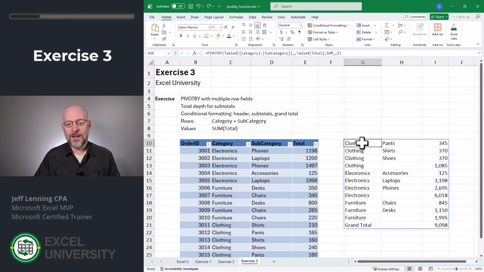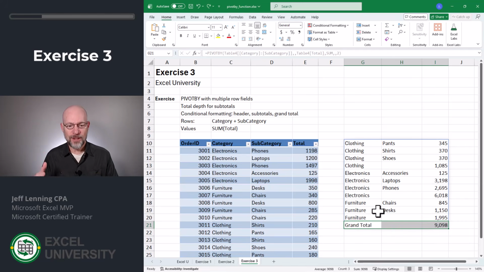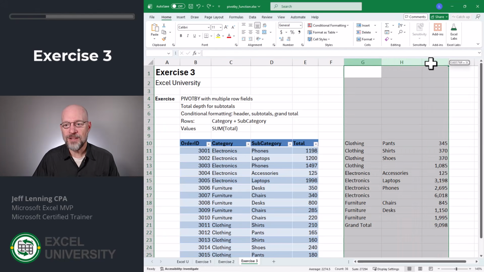Good. Now, we can't just select some cells and apply some formatting because this report is dynamic. So if we add new rows to this table, this grand total could end up in a different row. So instead we'll use conditional formatting, and that's dynamic formatting. So I'm going to select columns G, H, and I.